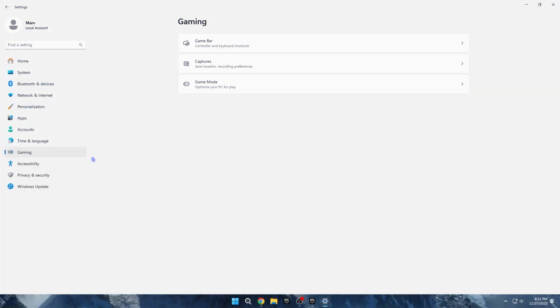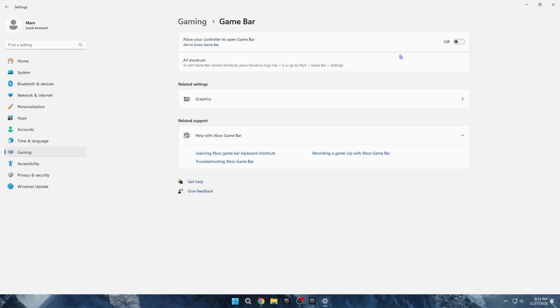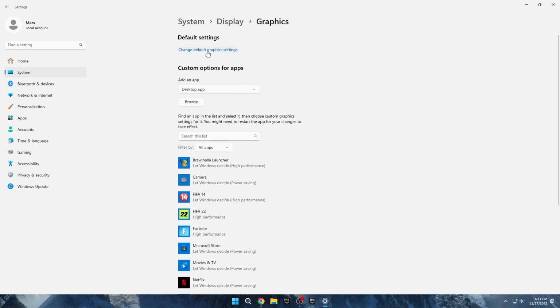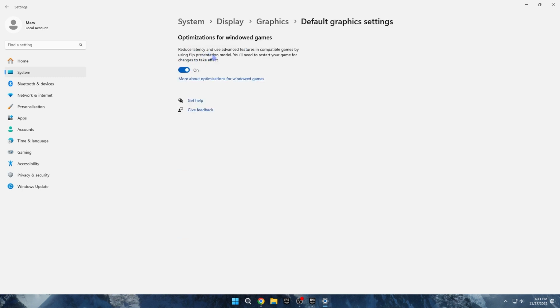Let's begin with optimizing Windows. First, go to Settings, then Gaming, and turn off the Xbox game bar for better performance. Activate Game Mode for enhanced gaming performance. In Graphic Settings, enable Hardware Accelerated GPU Scheduling. After these changes, restart your PC.